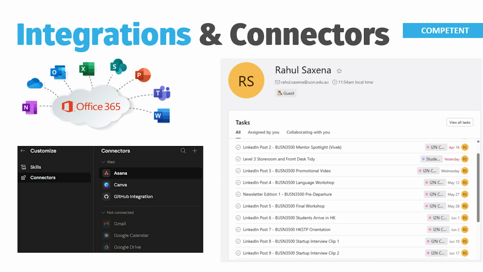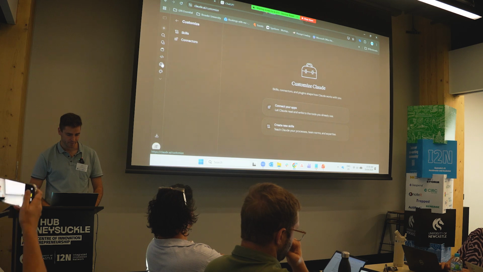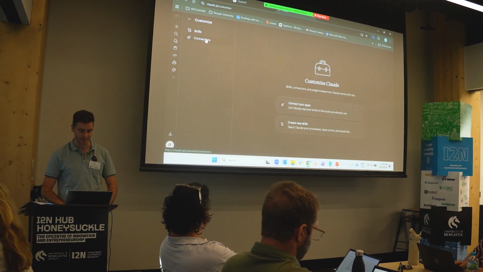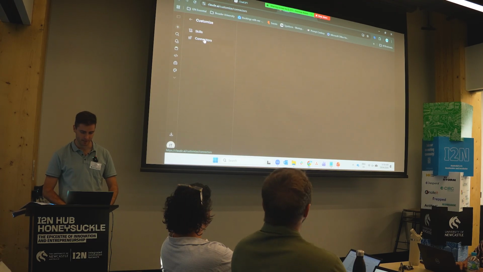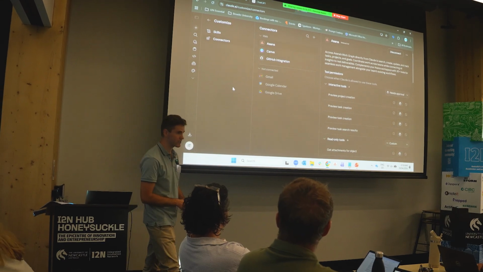So what I can do is I can then connect. Let's go into connectors too to show you as well. We can go under our customize button. We can see these two options here. We're going to get to skills later, but we're going to talk about connectors. We want to click on the connectors. So just going customize, connectors. And here we have a whole bunch of different connectors that we can link into.